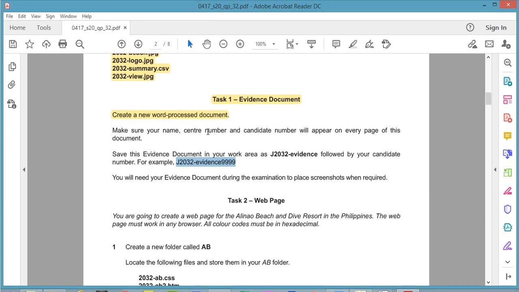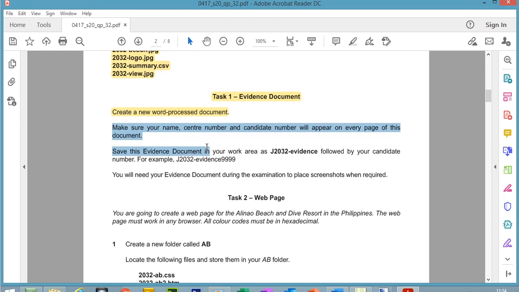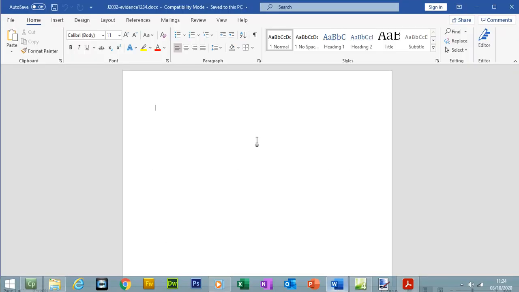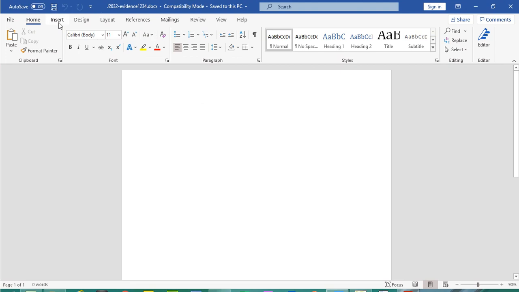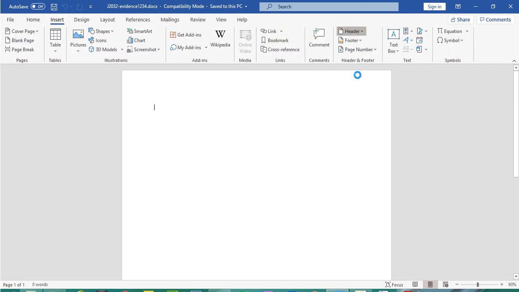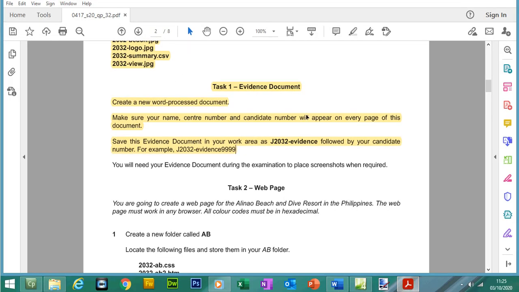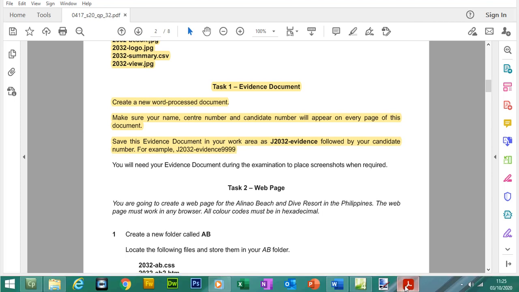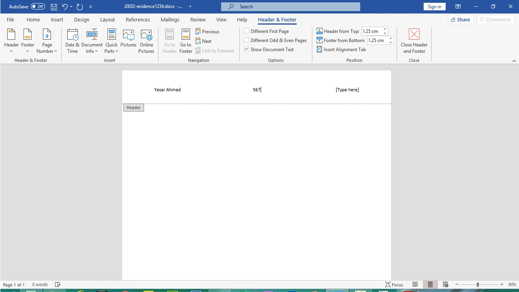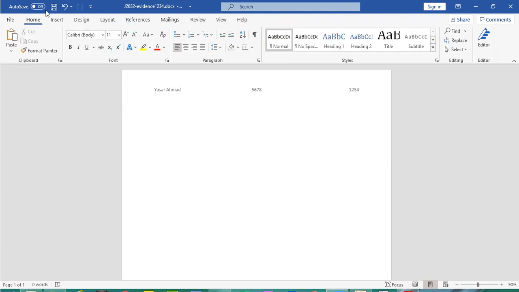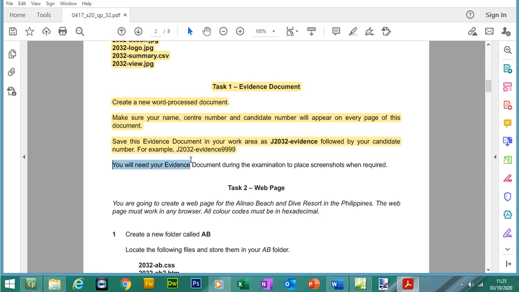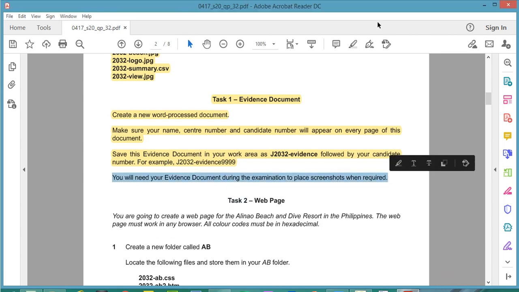So we need to make sure your name, center number, and candidate number appears on every page of this document, so we can include this in the header. Okay, whoops. If I go to insert, header, and if you checked out my previous videos, I always go with the option which gives us 3 columns. There's no information about alignment. This could also be in a footer, so I'm just going to put the information here at the top of the page. So here's my name. We then need to include a center number and then your candidate number. So remember, I said we'll use 5678 for the center number, and then for the candidate number I will use 1, 2, 3 and 4. Close, save the changes, and you will need your evidence document during this examination to place screenshots when required.